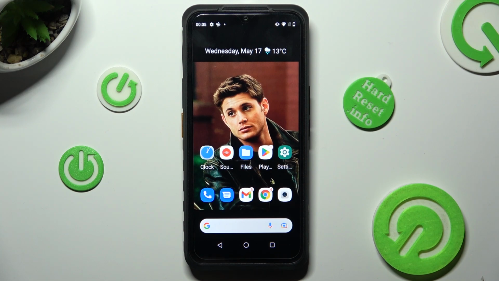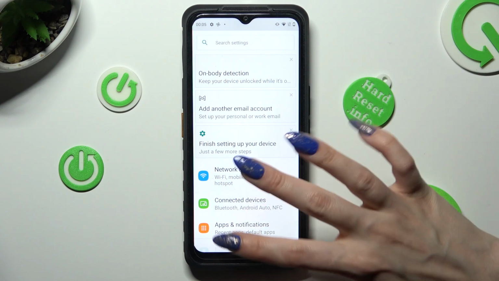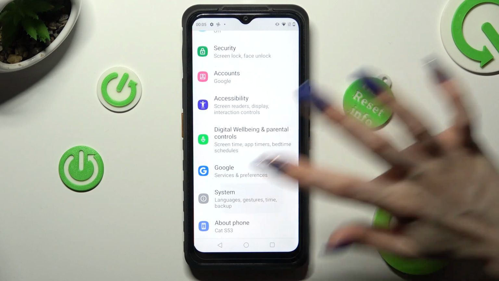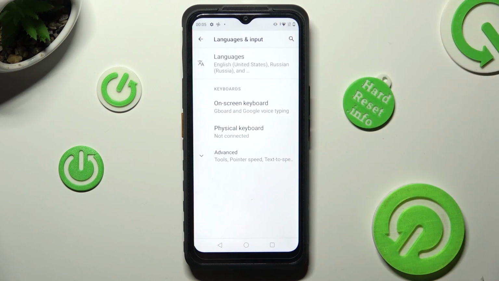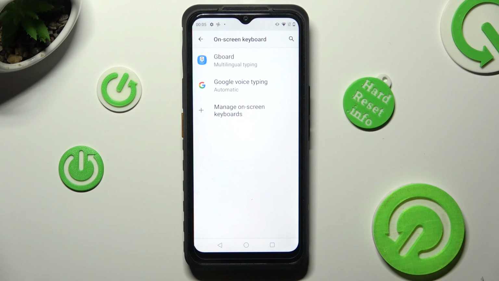First of all, go into Settings. In them, scroll all the way down to Access System. Then select Languages and Input, On-Screen Keyboard, and Revert.